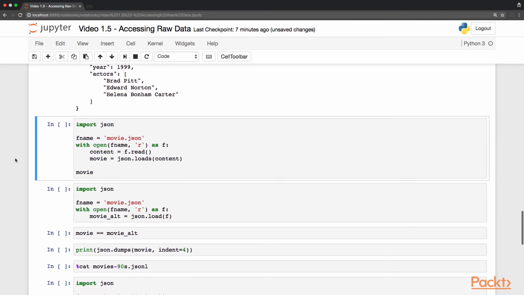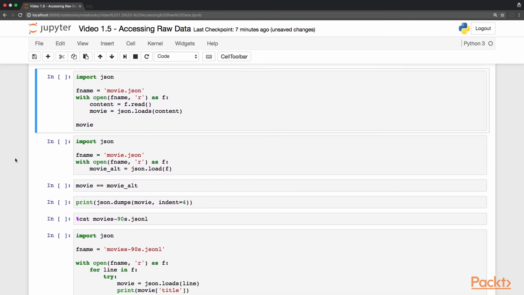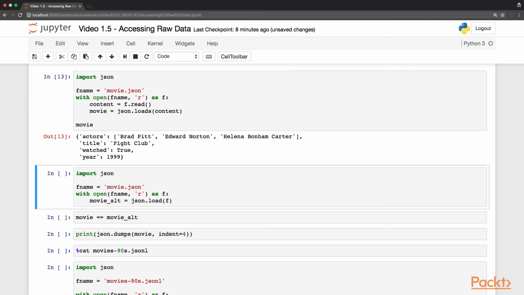The JSON module in Python has two options to load JSON data into a Python object. First, we could read the file content in memory and then load the string into Python using the function loads. The final s stands for string. The movie object is now a Python dictionary. Please notice the True value, which is capitalized. Alternatively, we can pass the file object to the load method and the result is equivalent.